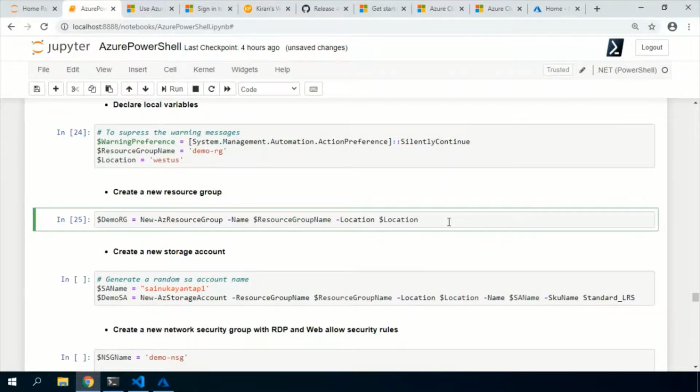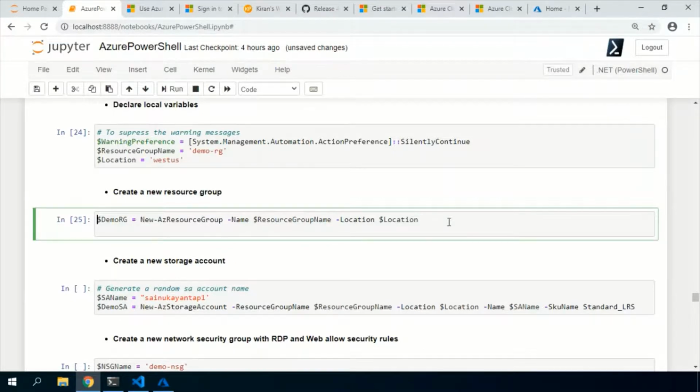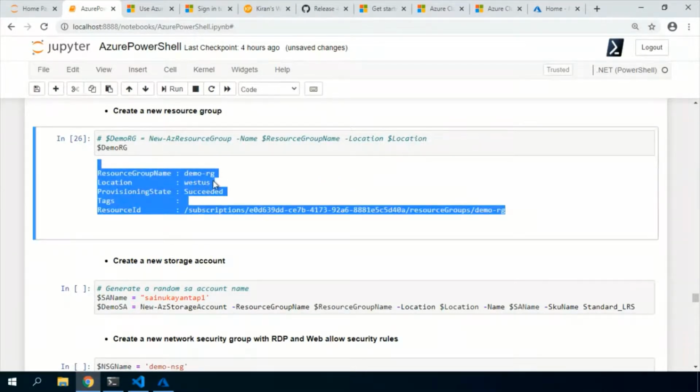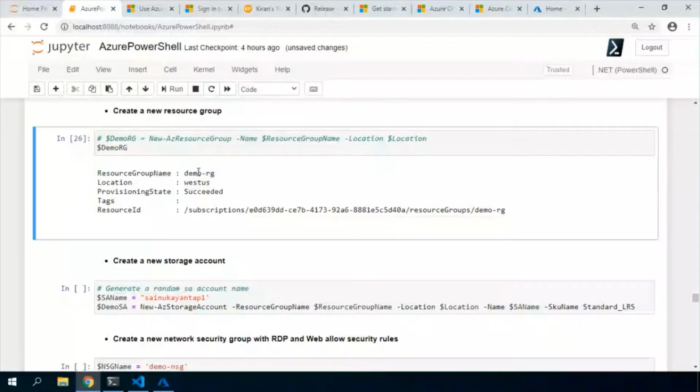To see what is there inside that resource group, we can use that variable, and if I run that, I'll see this is the resource group that is created in the West US region, demo RG.